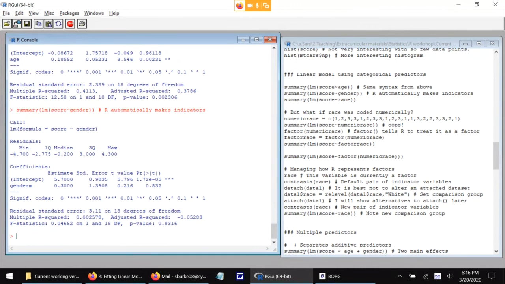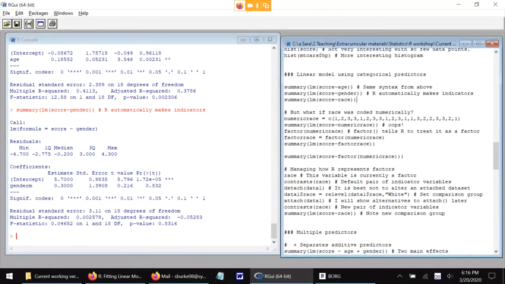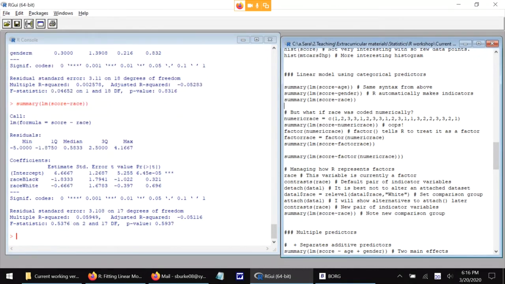I can also do score tilde race, and R will automatically create for me two dummy variables, the appropriate number for race in this data set because it has 3 unique values, which were black, white, and Asian. It chooses Asian as the reference group because it comes first alphabetically by default, but I will show you in a little bit how to alter that.